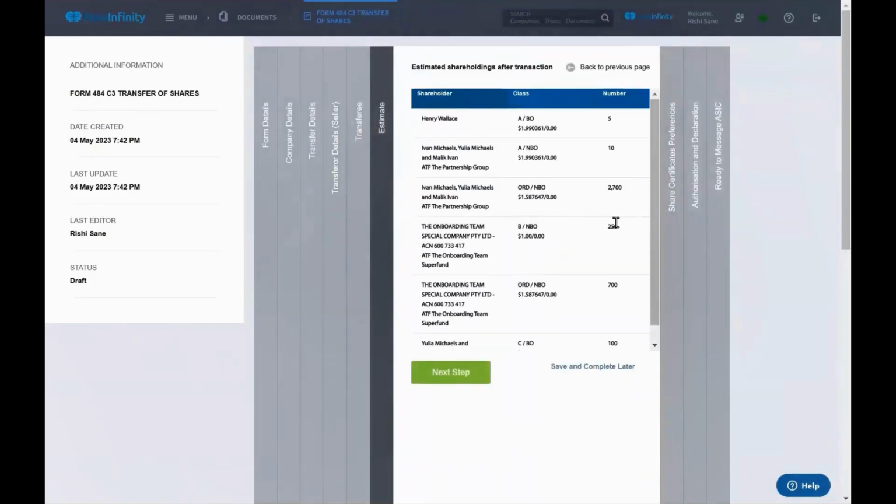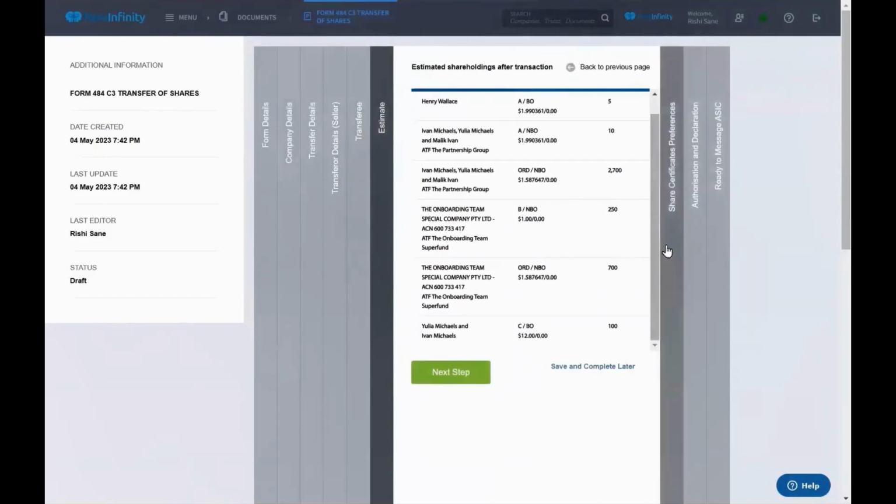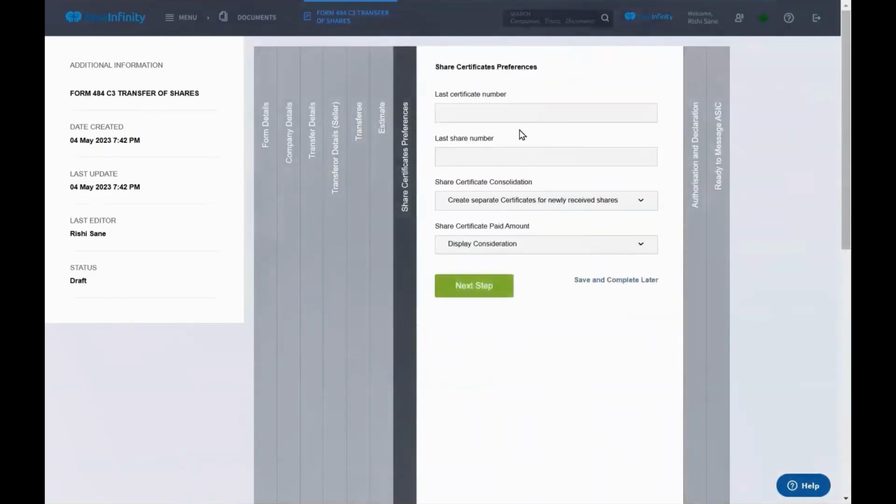Confirm that the shareholdings are correct after the specific transaction. Select the preferences for the share certificates, how you want them to display certain information, whether you want the consideration to be displayed on the share certificate or a nominal value as per the original amount paid.